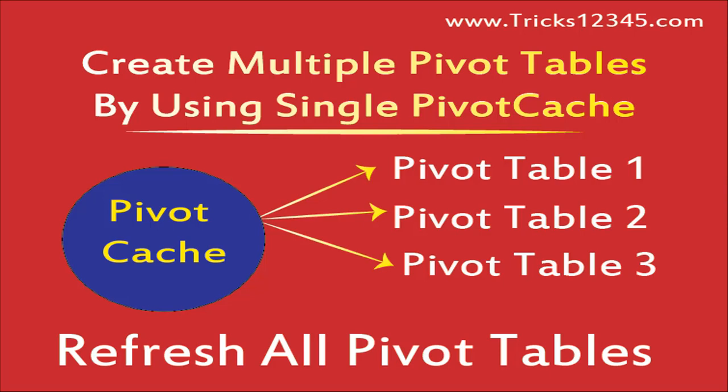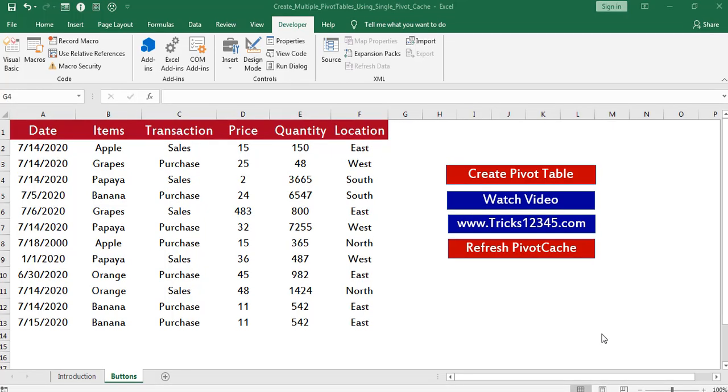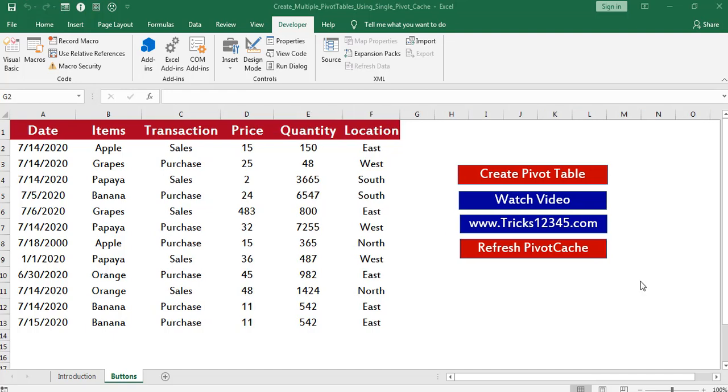In this video I will show how to create multiple pivot tables by using a single pivot cache. Here I have some data in the buttons tab. By using this data I am going to create the pivot tables. Click on the create pivot table button.